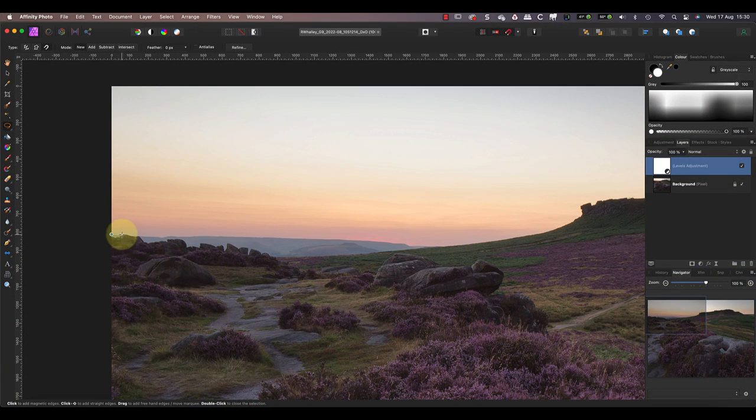The final option with this tool is magnetic, which is great for drawing along edges. Earlier when I tried to draw around the sky freehand, it wasn't very accurate. But when I'm using the magnetic option, I click once on the starting point. Then Affinity Photo detects the edge I'm drawing along and automatically selects it.